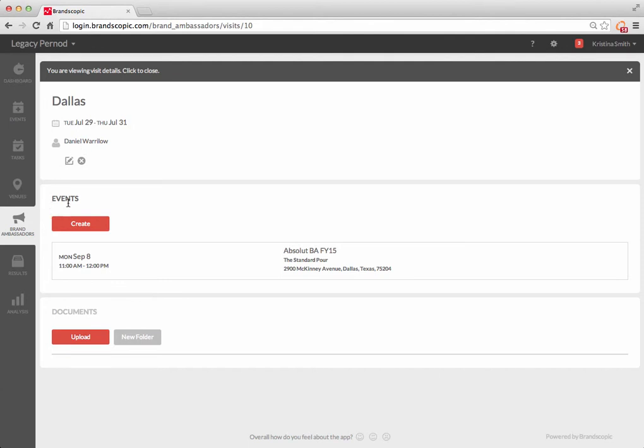The next section is events. Here's where you can find all the events that have been added for this particular visit. So this is a great way to keep track of what's been scheduled for this particular visit. Finally, this document center is specifically for this visit. So any documents that needed to be uploaded or shared for Dallas would be added right here.